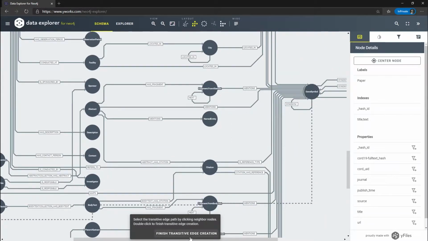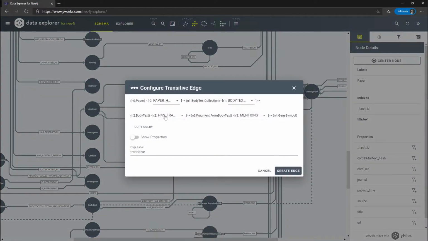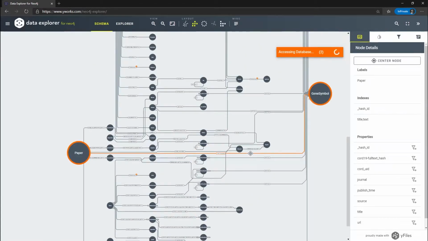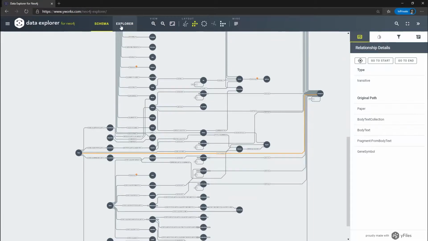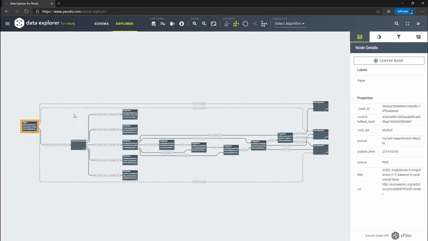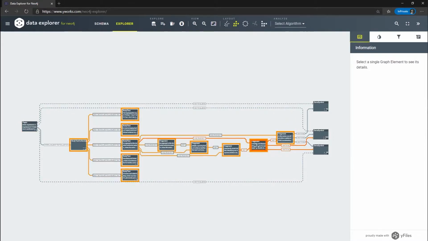When done, we finish this step and we get to see a dialog where we can see the Cypher query that we implicitly created. We can give our new relationship a name and then go back to the schema. We see our edge has been inserted into the schema view. Now when we go back to the Explorer view, we find the new relationships shown in the diagram. We can now remove the elements in between and only see the new connection we created.